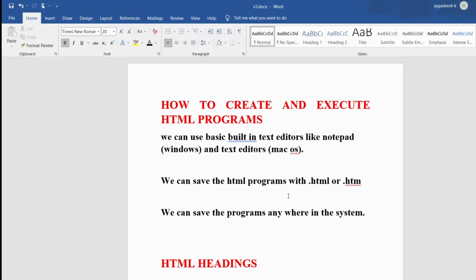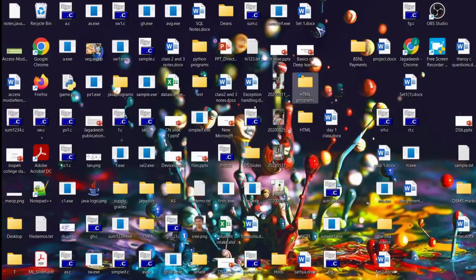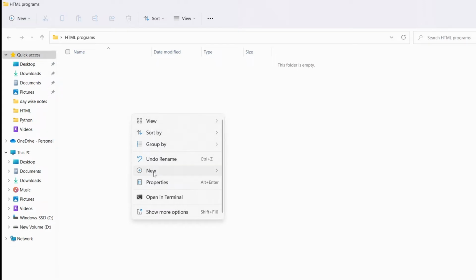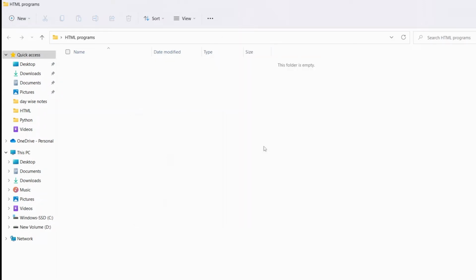Now we will discuss practically how can we create and execute HTML programs in Windows operating system. So I will go to the desktop. In the desktop, you can see there are several files. Out of that, I have created one folder specifically to store all the HTML programs. The folder name is HTML programs, which was created on 13/10/2022 at 6:01 a.m. Now let me double click on this one and then I will right click on it and then you can see new text document.